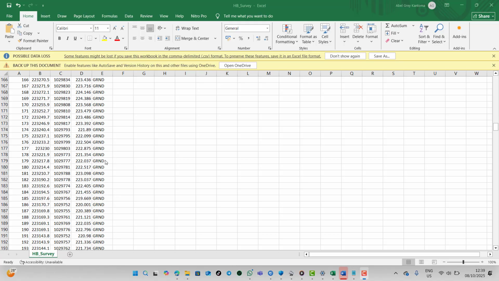And then we have the ground, which is GRND. Like I said, maybe some other surveyors may use a different description, but one thing you should know is that these descriptions are very key and very important. You can see the starting of a stream and then the ending of a stream. So you have some streams here.